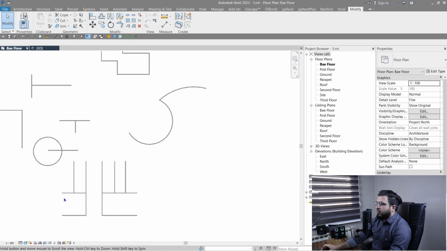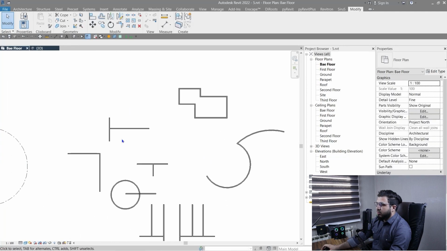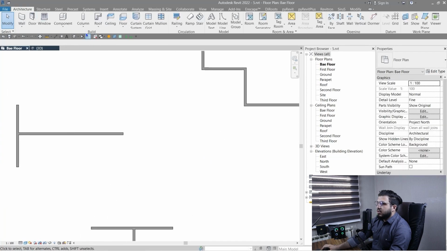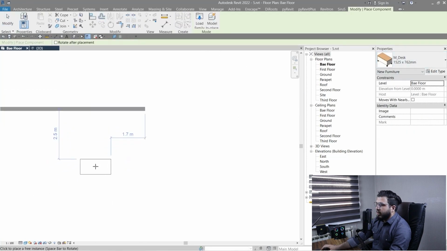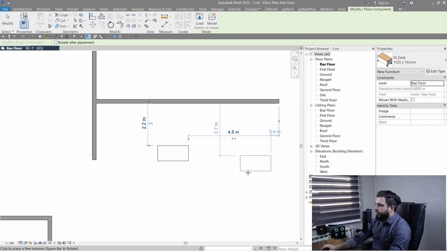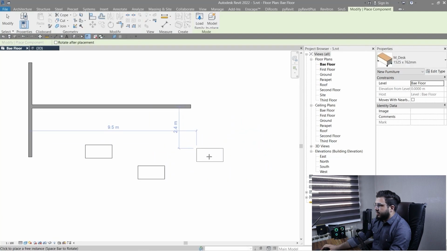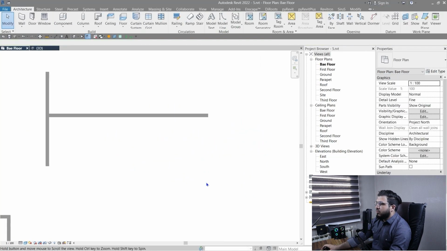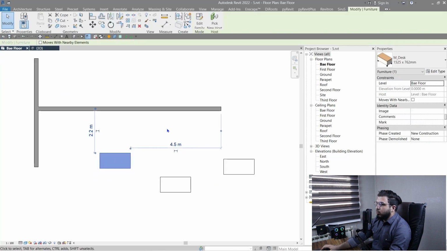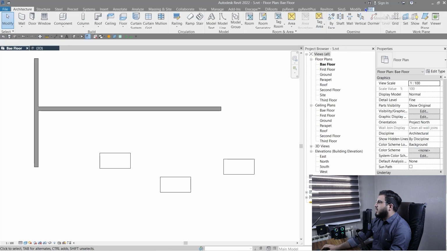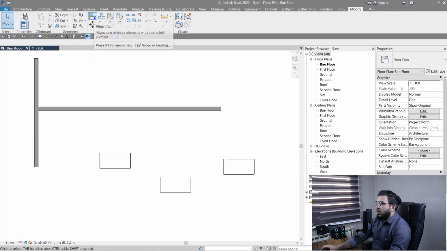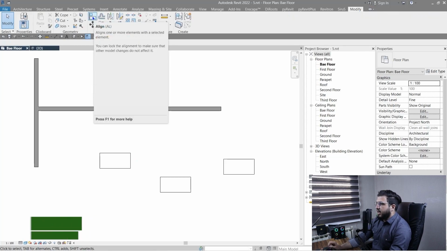The next thing that we want to have is align tool. Let me place just a furniture. We will talk about the furniture later. Just let me place some tables or desks in here, and I want to align these with the wall. You can select them and move them, but it is not that intuitive. But you can use align tool, or the basic shortcut is AL for it.